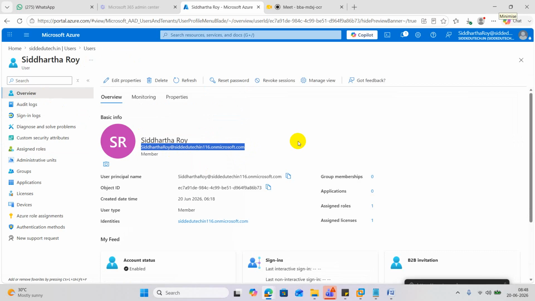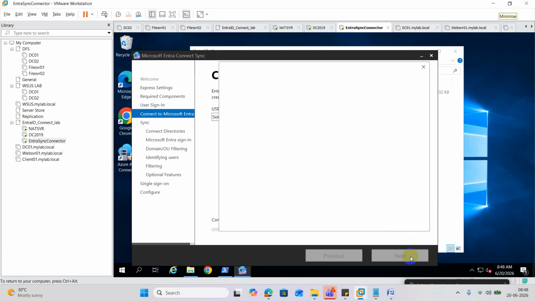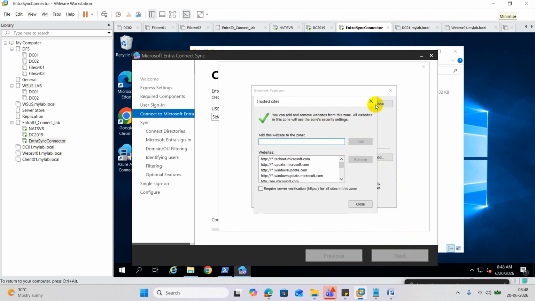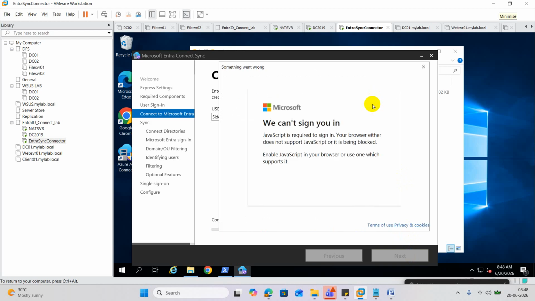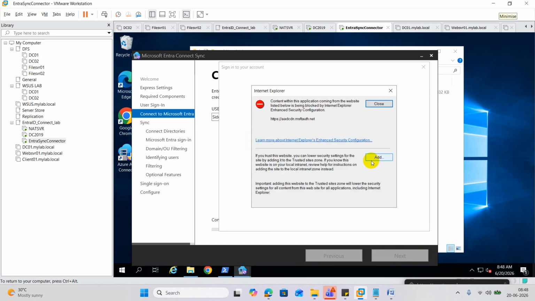Okay, copy that ID, put it here, click on next. This part is common, click on add. It will give you the pane. Everyone, I'm telling you, you might have this pane where you cannot sign in or this kind of thing. You have to struggle a lot. Initially, it will give you the pane.